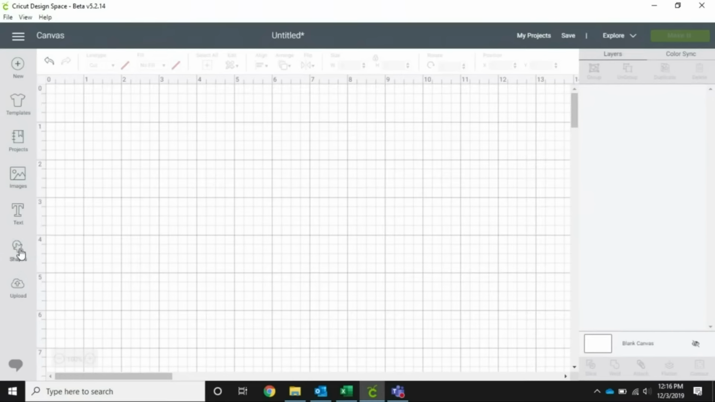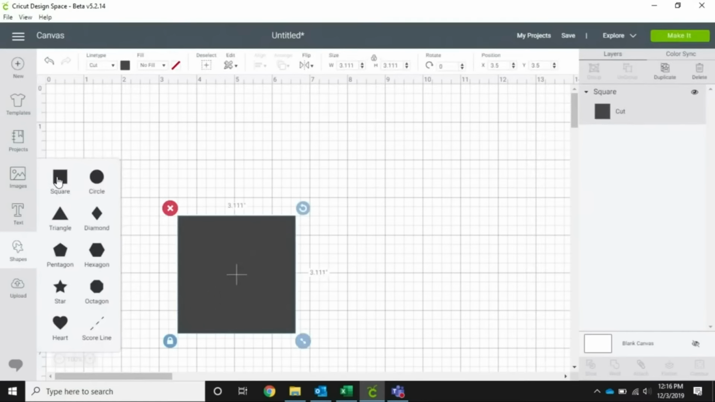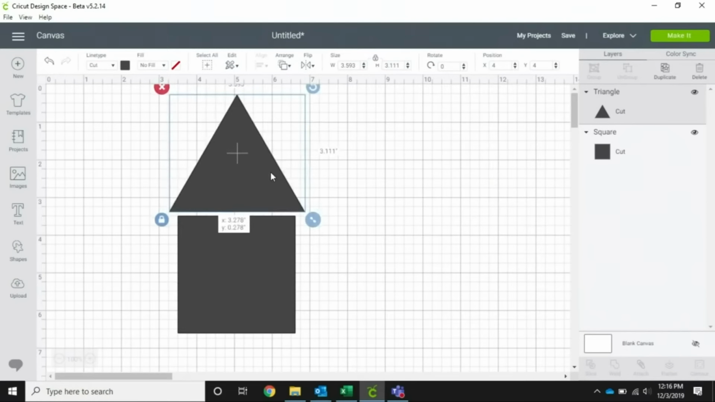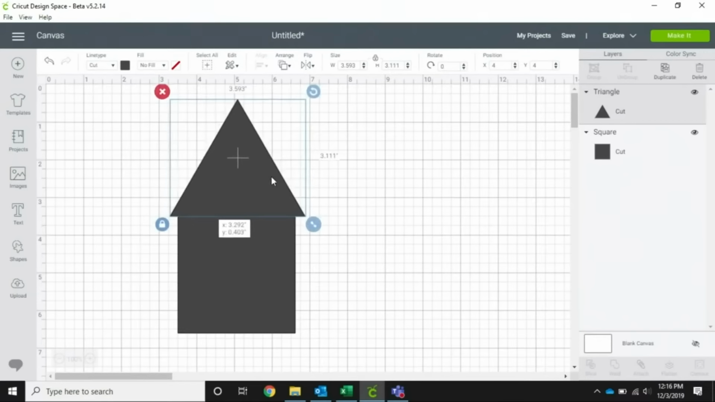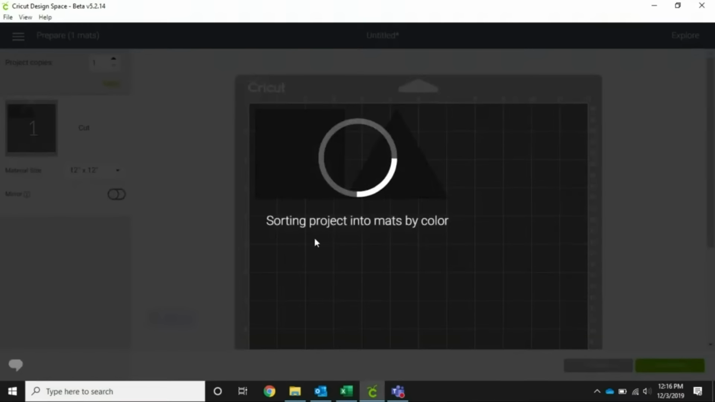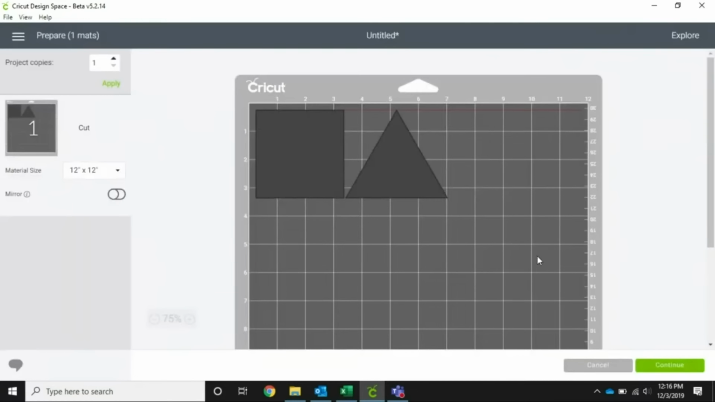So if we're going to start with some shapes, and if we select a square and a triangle, and let's say we're going to make a cute little house. So we're going to set those on top of each other. And there we go, there's our house. But once we hit Make It, it takes it away. So it cuts them side by side instead of the triangle on top of the square.